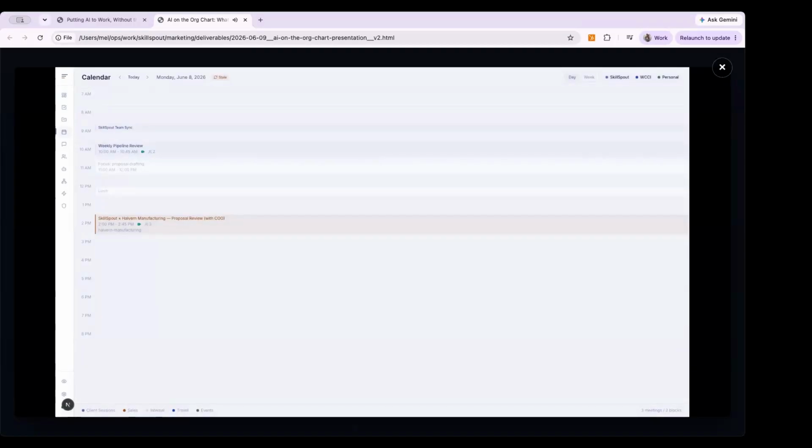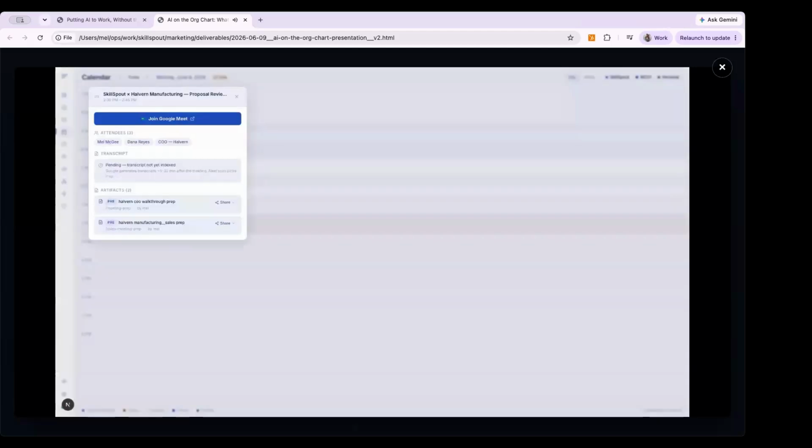It begins on the calendar when a meeting appears, a proposal review with Halvern Manufacturing. Nothing was started by hand. The meeting itself is the cue to begin. Open it, and the preparation is already there. The people in the room, a place for the transcript, and the notes for the meeting written ahead of time. The prep is finished before the call ever starts.